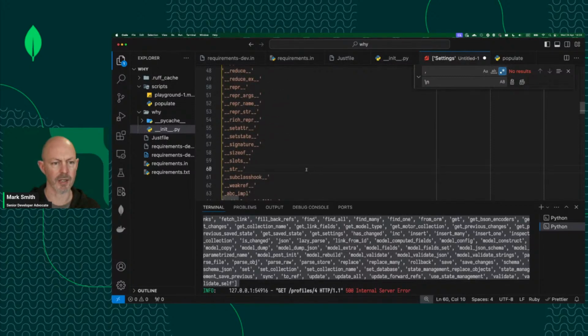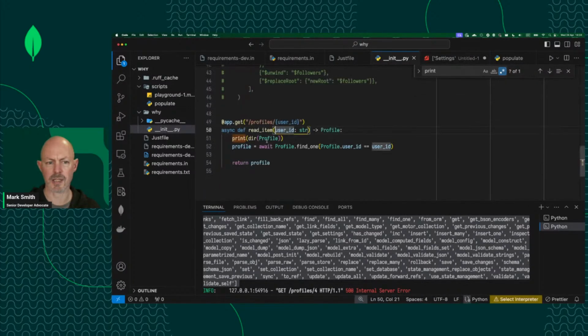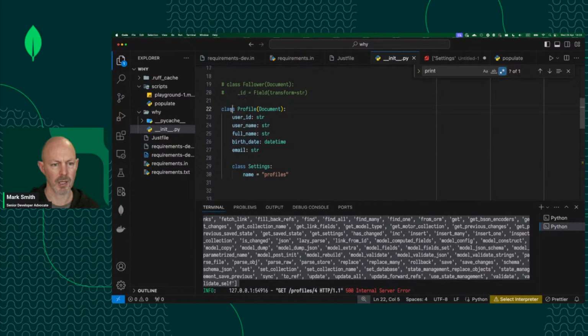What have I done? Have I done something really stupid at the syntax level? Class profile document. User ID is a string. I mean, this. Oh, here we go. Maybe the user ID in, yeah.